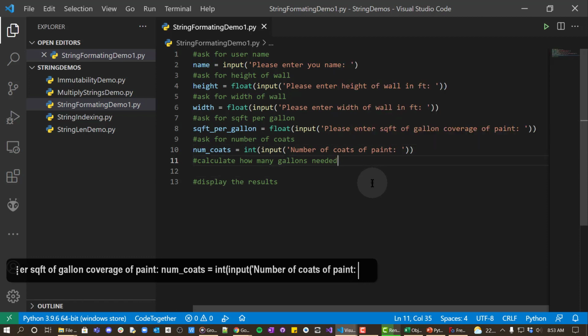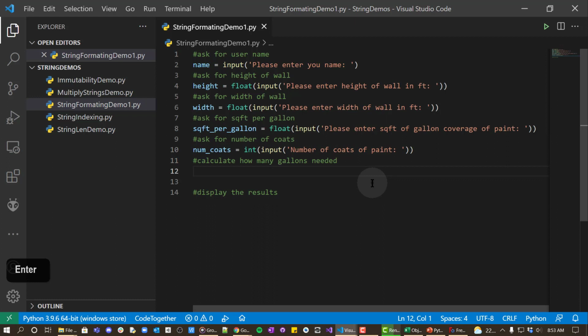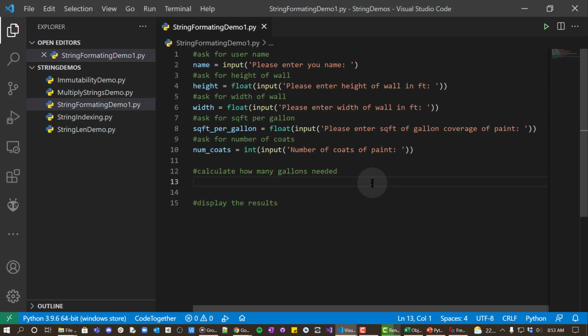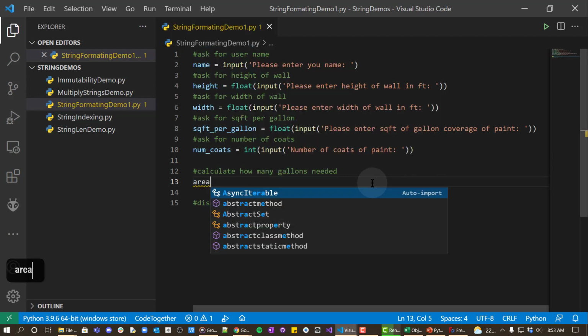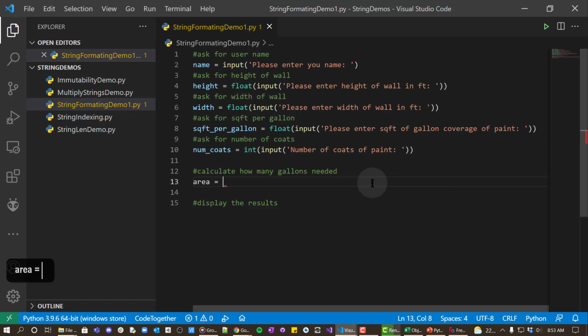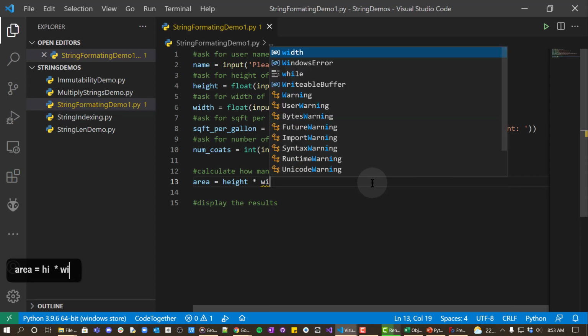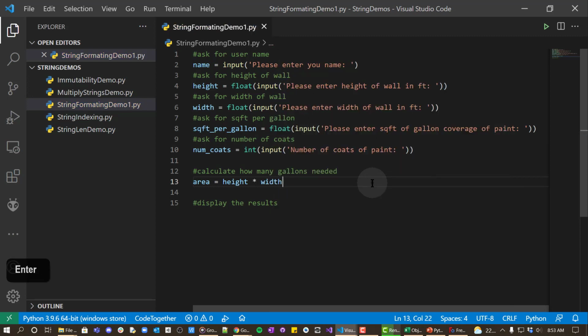And then we do our calculations. So let's see. So if we have the height and width, we're going to say the area is equal to height times width. That gives us the area of the wall.